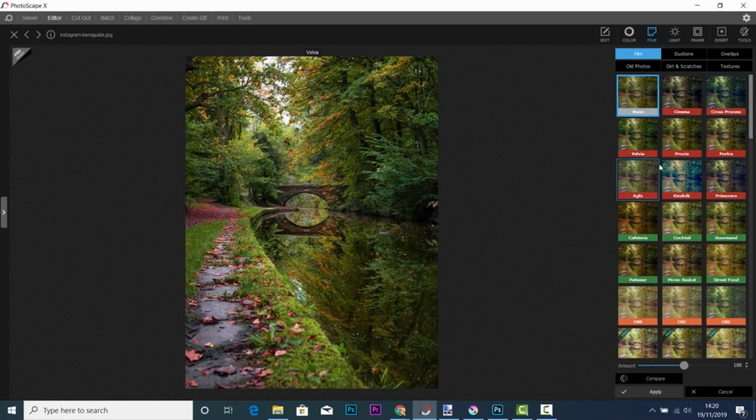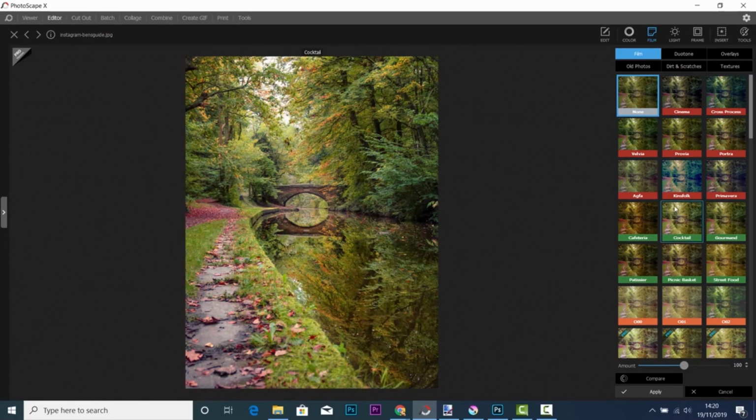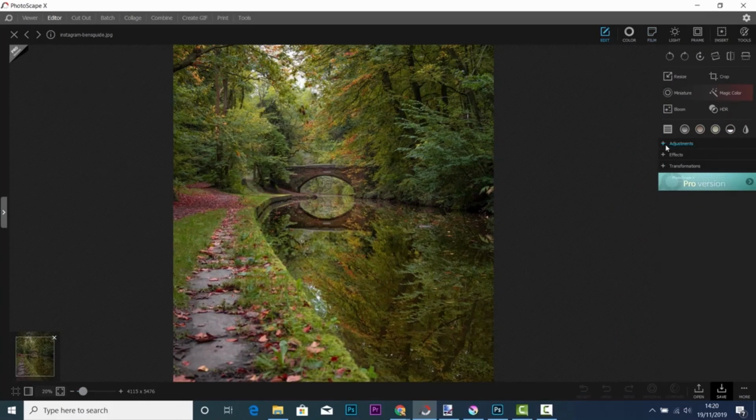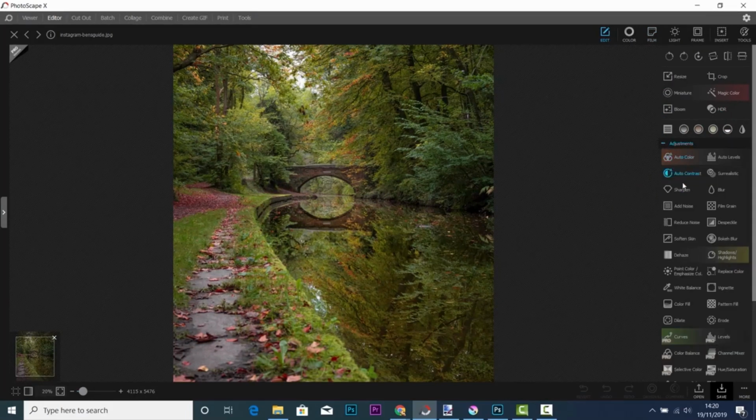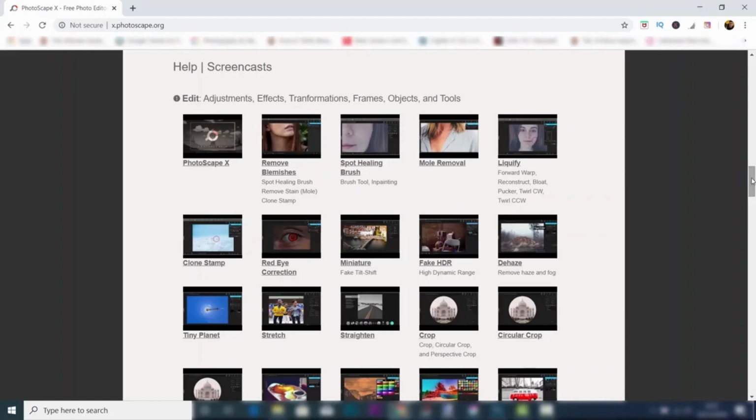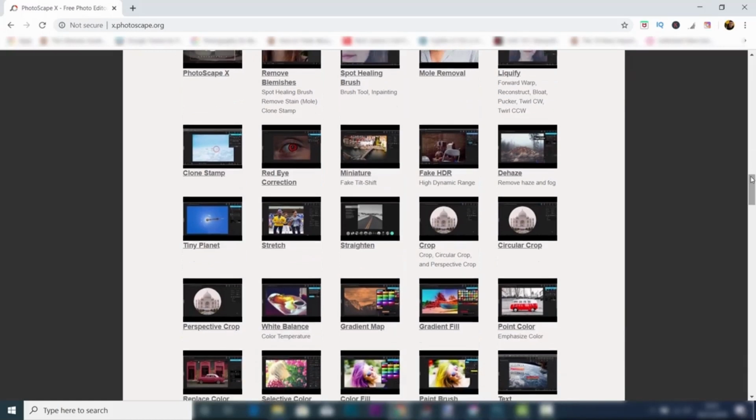But if you want to dive in a bit deeper, then you can go into the Edit tab, and then this takes you through to things like adjustments, which there is plenty of them. If you want to learn how to use Photoscape X, great news, because on the Photoscape X website, there's a whole host of tutorials for you to check out in your own time and learn how to use it.